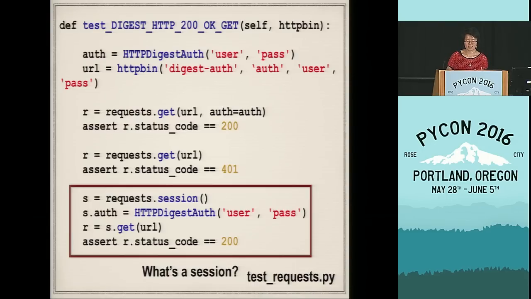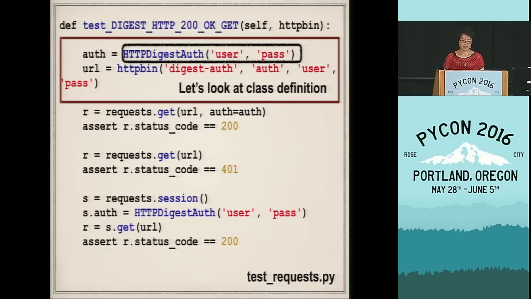So there's a number of questions. When I'm reading this code for the very first time, some of the questions I have are: what is this sessions thing that's happening? What is this HTTP digest auth? And what is this httpbin? So I'm going to figure out the answers to all of these questions. Let's look at the first thing.